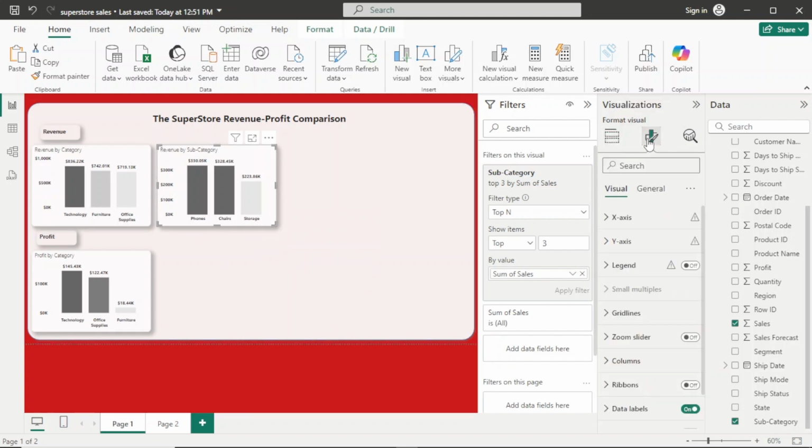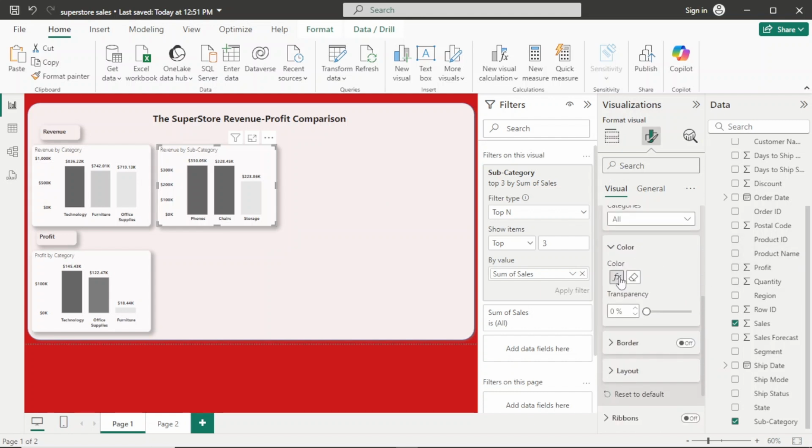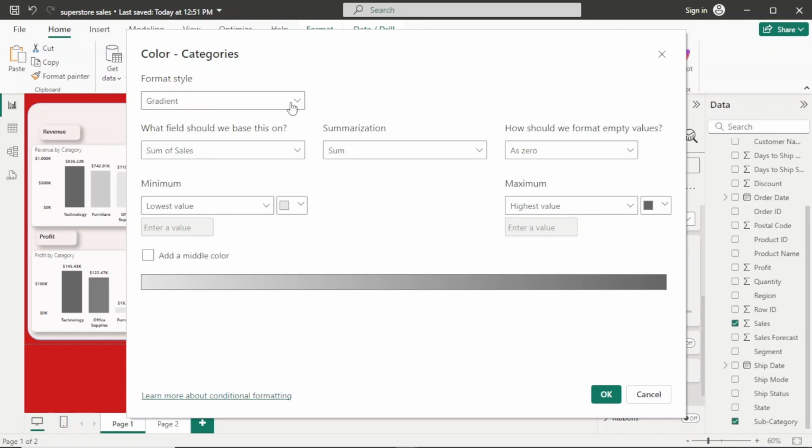We will go to more formatting. Let's look at the columns. This is by the sum of sales, which is okay.